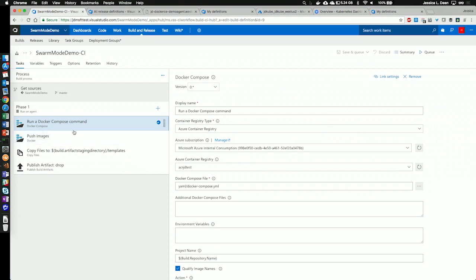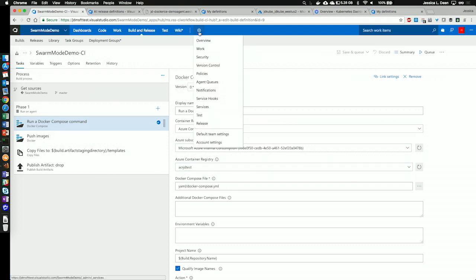I'm going to run a Docker Compose command because, again, to build our 3 images, we are going to reference a Docker Compose file. So first off, you'll see here that the container registry I'm using to build and push is going to be Azure Container Registry. You also see that my subscription is already added in, and the container registry I've already selected. Now, if you didn't have these options pre-configured, you would simply go up here under your project, go to services and add one.